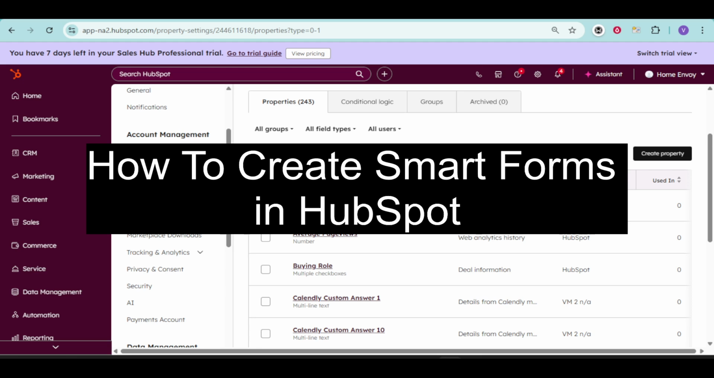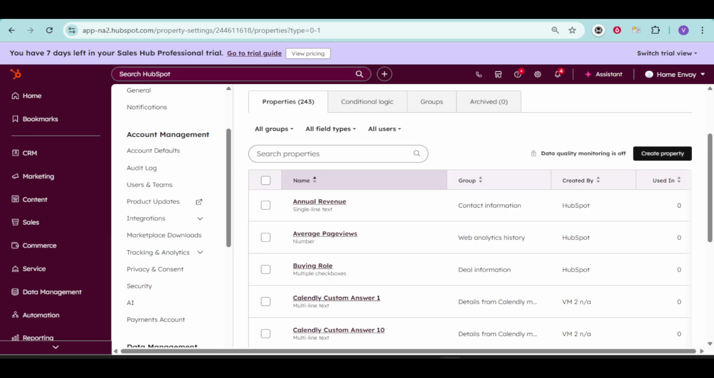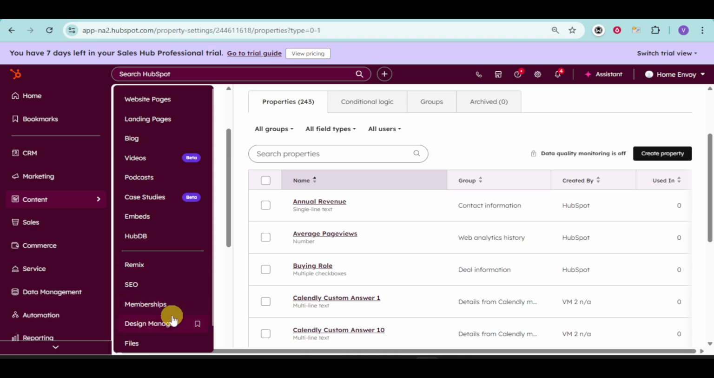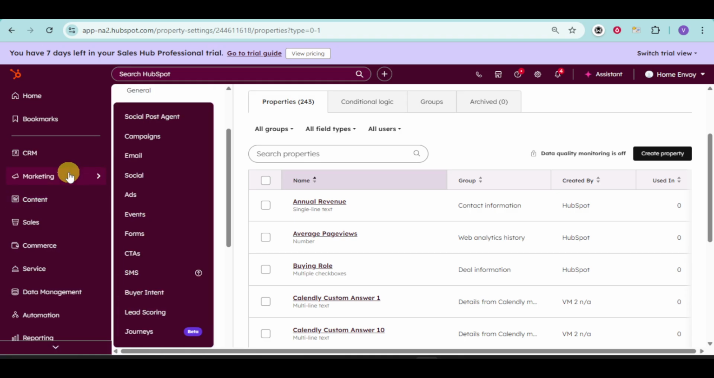In this video, I'm going to teach you how to create smart forms in HubSpot. To do that, you first need to head over right here into your marketing tab and locate right here your actual options for your actual marketing. In this case, let's choose lead scoring.